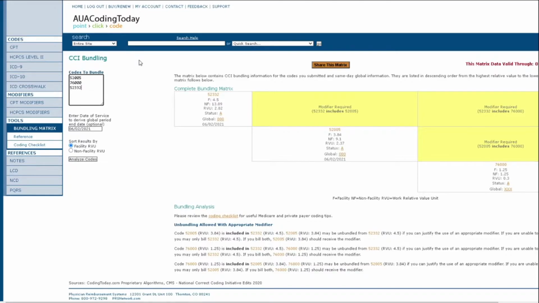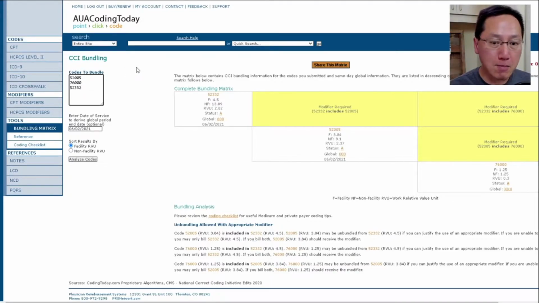What I'm showing you here is the AUA Coding Today bundling matrix. First of all, AUA Coding Today.com is a subscription service, and within this software as a service, SaaS, you go down to the bundling matrix, you click on that, and then you end up with this screen right here, and you put in any combination of codes that you want. So in here, I know it's kind of small, I put in 52005, 76000, and 52332.